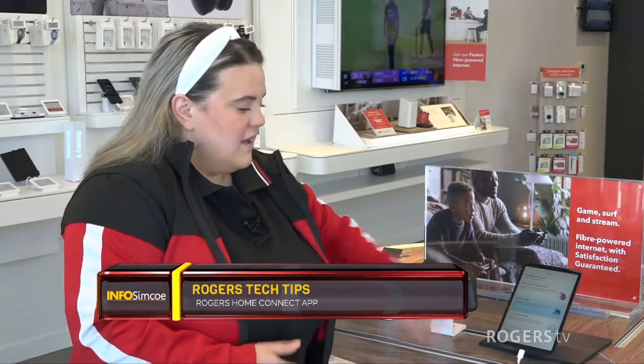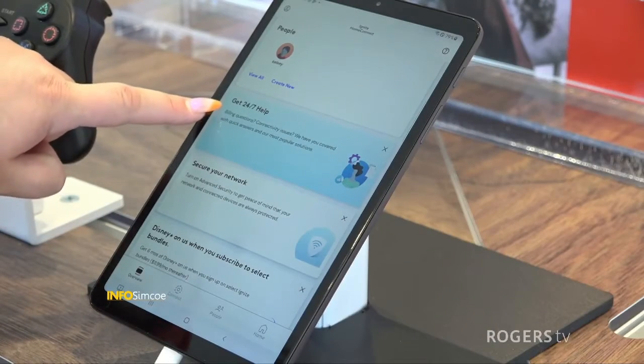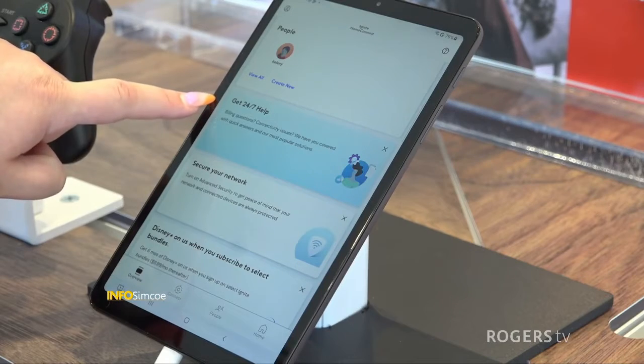And then another really great function is we can get 24/7 help. So if you have billing questions, connectivity issues, right through here, we have you covered with a lot of quick answers and kind of an FAQ section that you can validate through here as well.